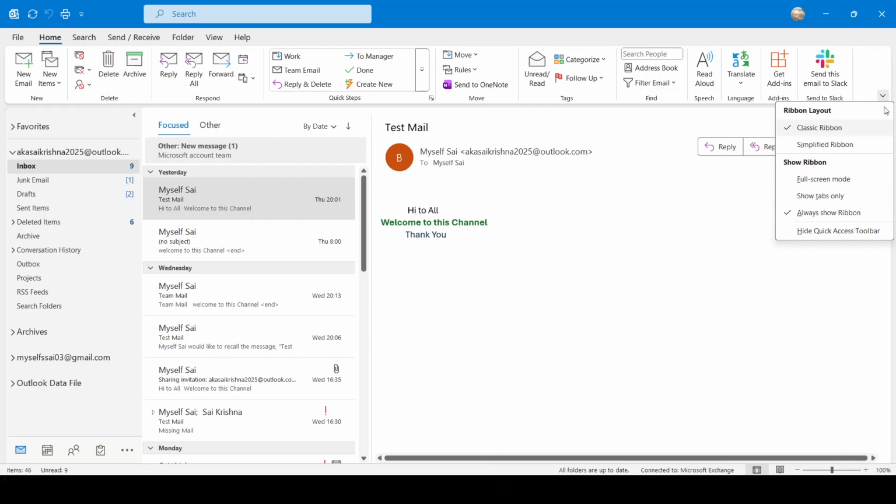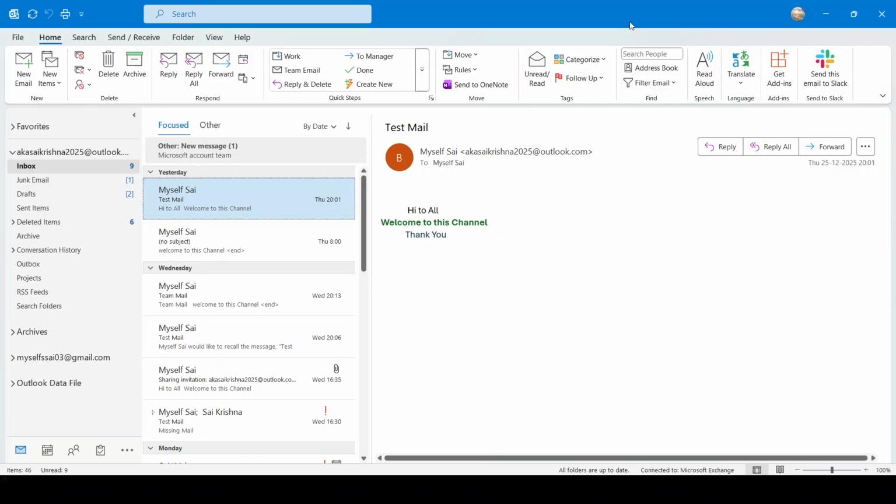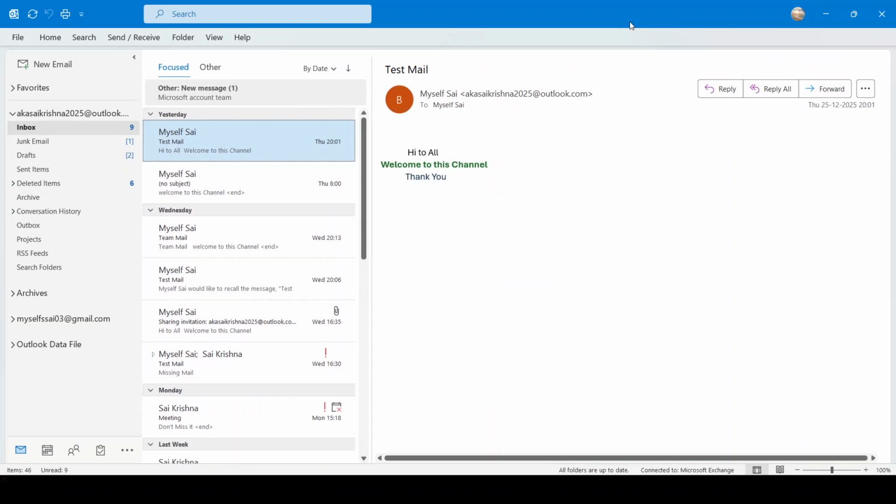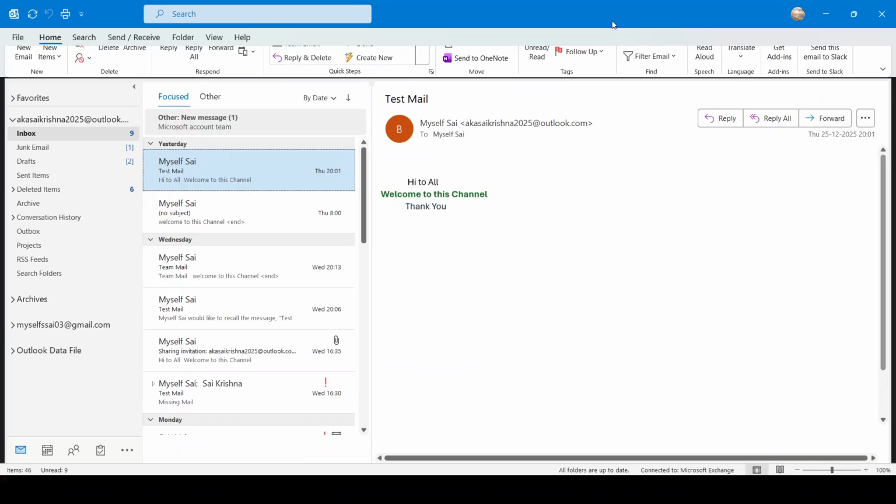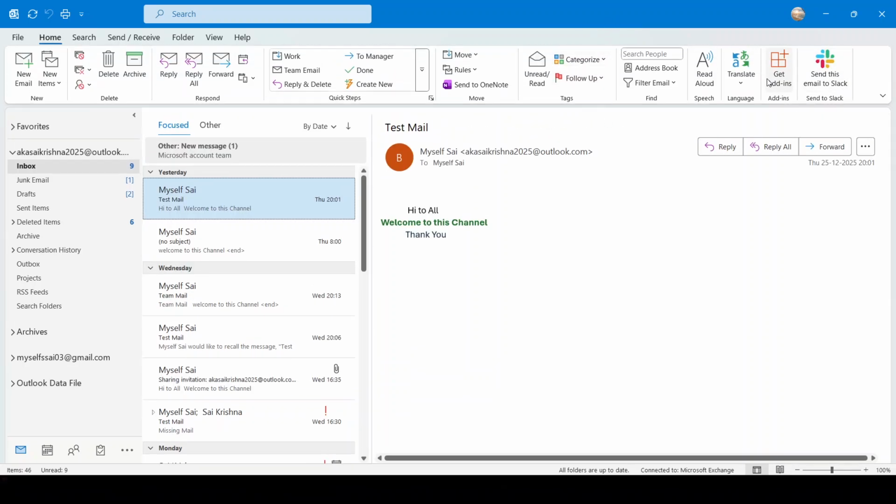If you prefer a quick toggle, use the keyboard shortcut Ctrl plus F1. Pressing it once collapses the ribbon to just the tabs. Pressing it again brings back the commands. This is great when you want more vertical space, then quickly return to a full toolbar.